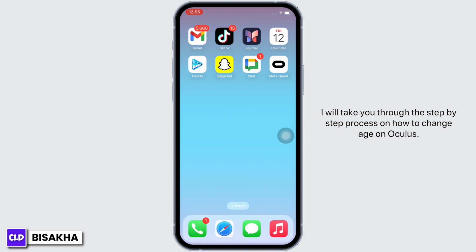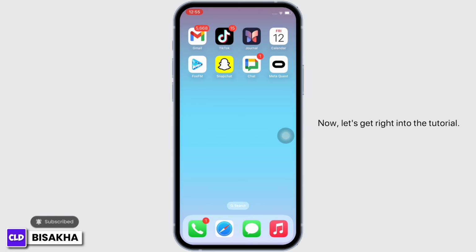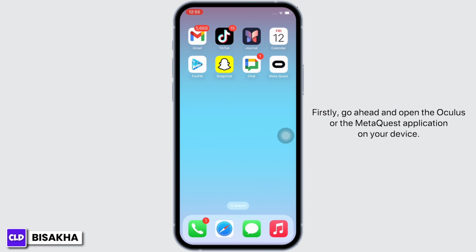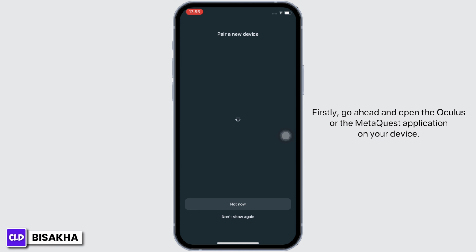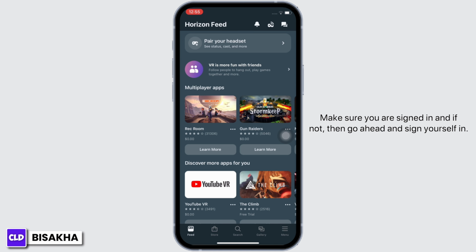I will take you through the step-by-step process on how to change age on Oculus. Now, let's get right into the tutorial. Firstly, go ahead and open the Oculus or the MetaQuest application on your device. Make sure you are signed in, and if not, then go ahead and sign yourself in.